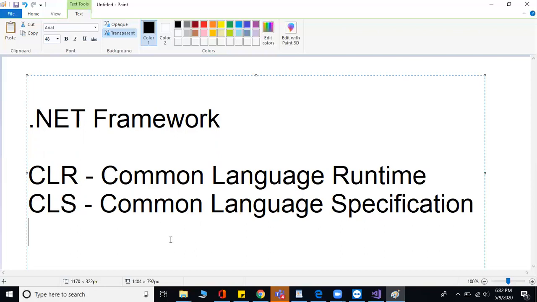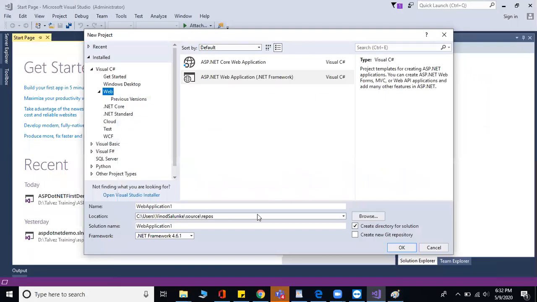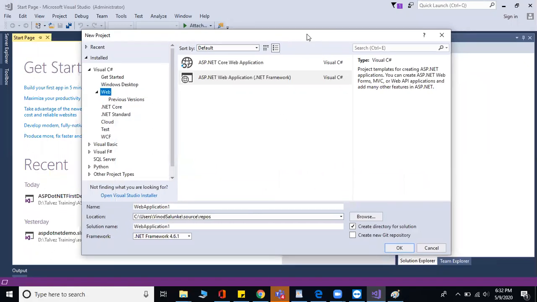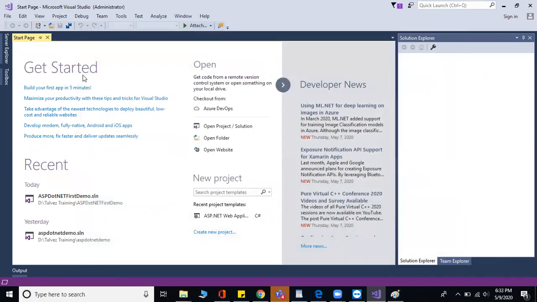Fine, cool. Now let's switch to the sample application, that is a start program. Normally we say it hello world program. Fine. So let me start from scratch.